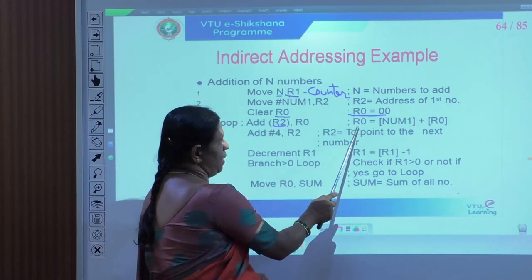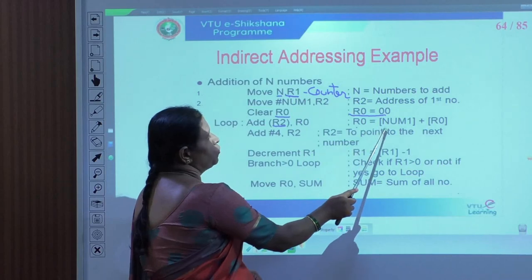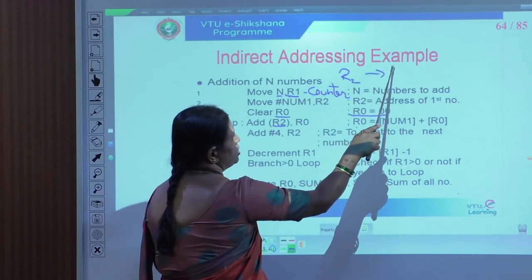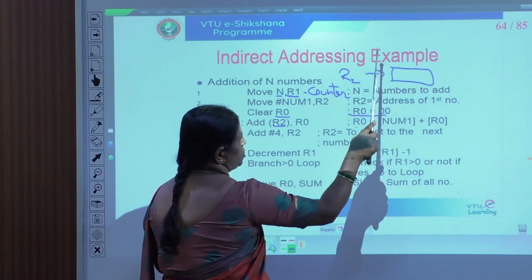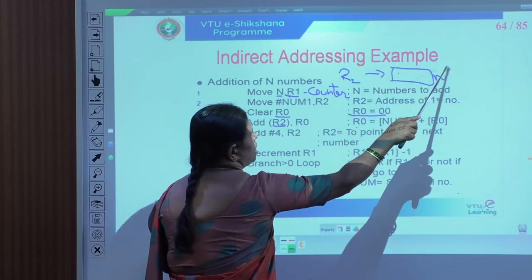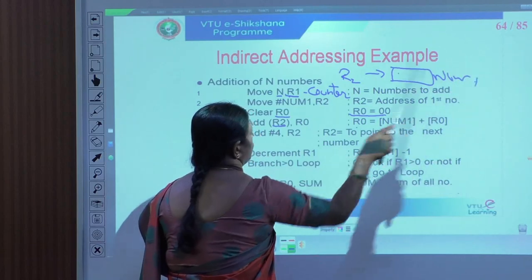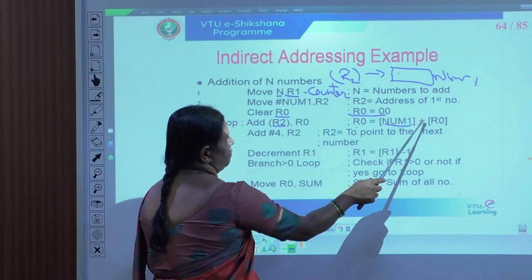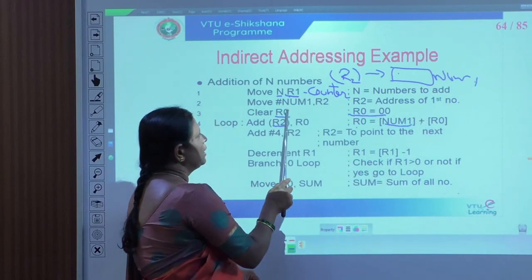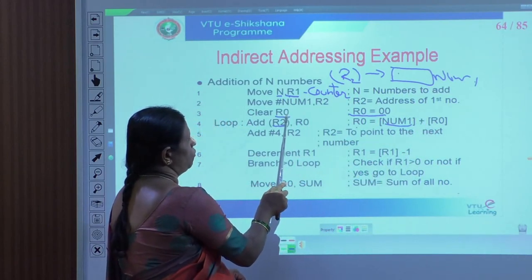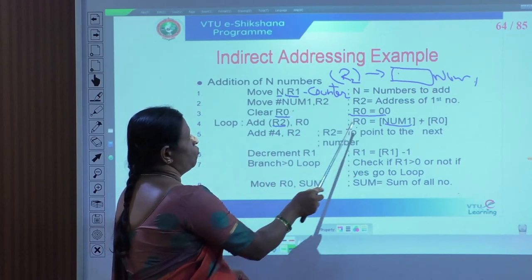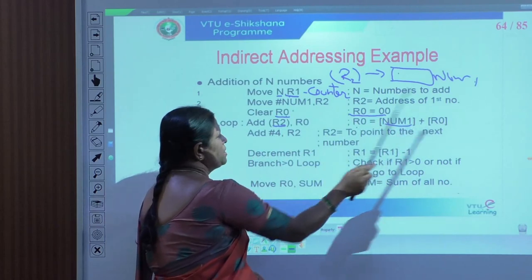So what actually happens here? You know that R2 is pointing to the address of the first memory location where NUM1 is present. If you write it this way, we are referring to number 1 and adding it to the contents of R0. What is there in R0? Nothing but 0. So R0 is equal to NUM1 plus R0.